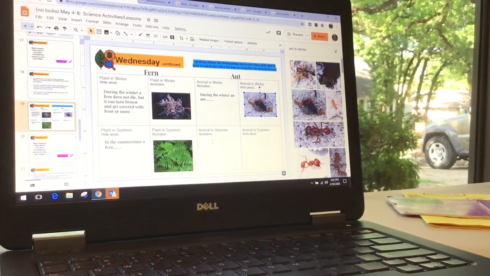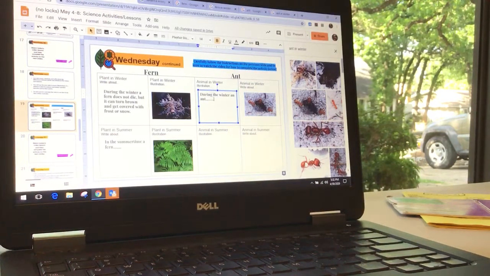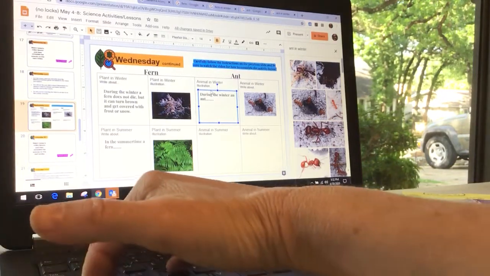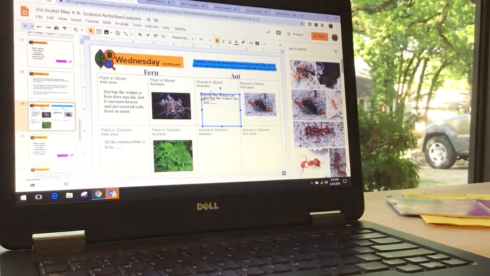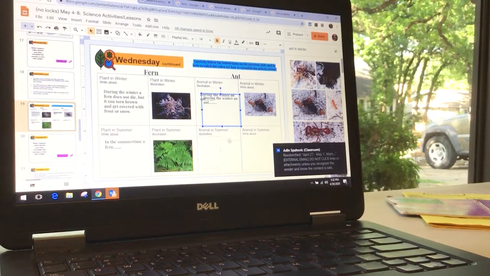Okay, and then now my animal in the summer. So if I want to, I can just take this text box right here. If I do Control D, it just duplicates that exact text box. I can pull it down here.